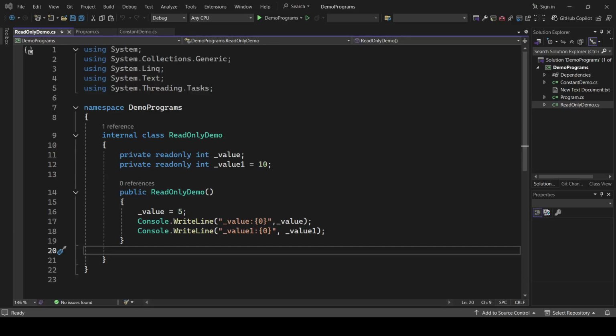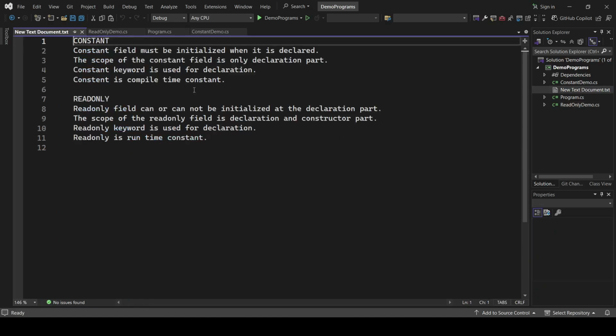Hello friends, today we are going to discuss constant and read only. It is a simple topic. I will demonstrate with a simple example. So here we have some differences between constants and read only. Okay, so we will discuss them one by one.